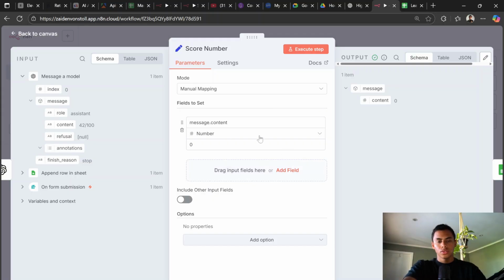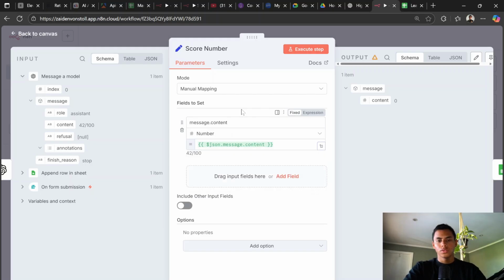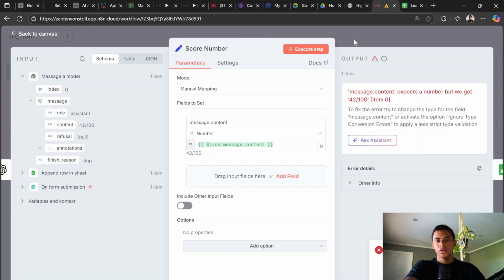Message.content number equals 0. What we want is, we'll probably just add the content again, because basically what we're doing is just transferring that into a number. So now if we execute this, oh my goodness sake. Wait, message.content expects a number. What we got, 42.